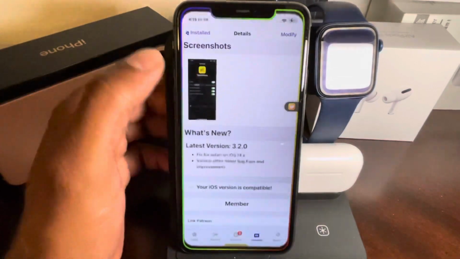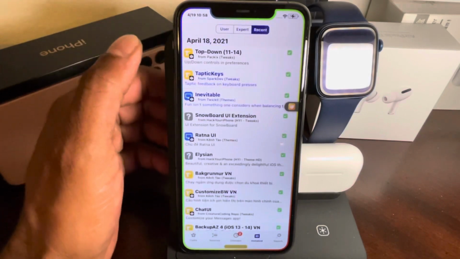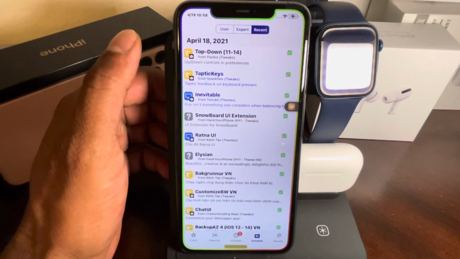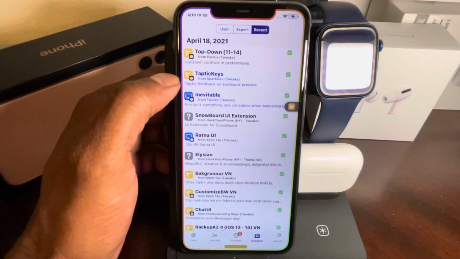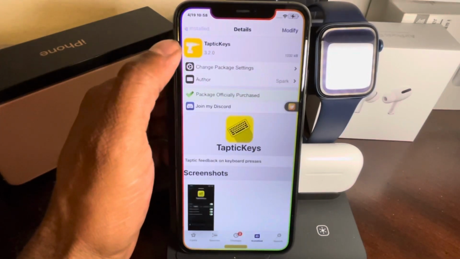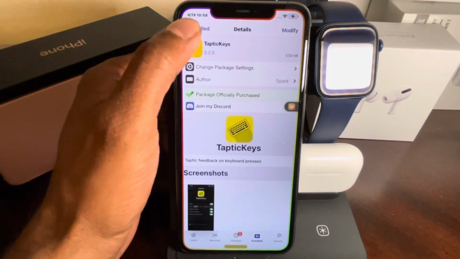And I think it's a really awesome feeling when you get the feedback when you're typing. So you guys download this. It's called Tap Take Keys.